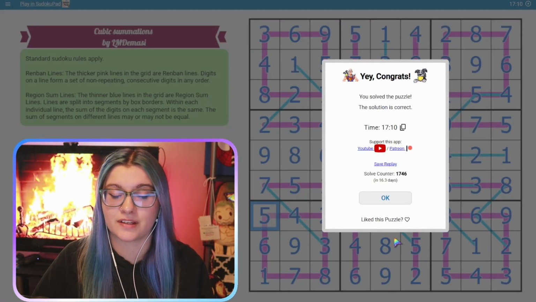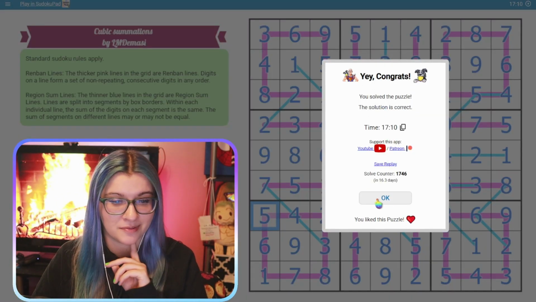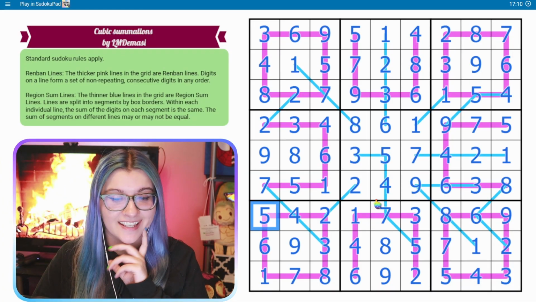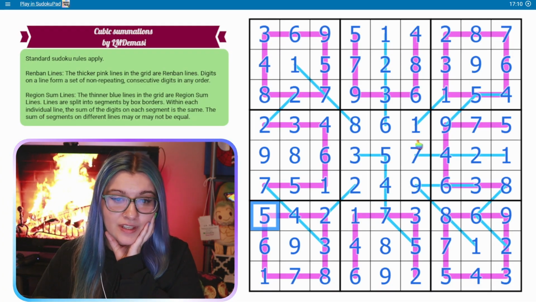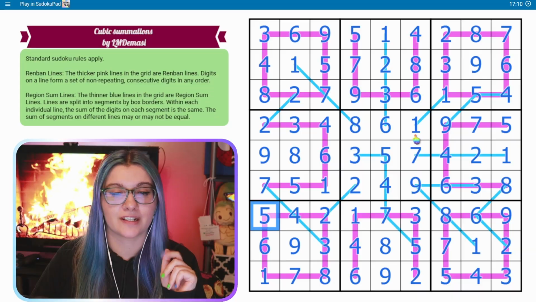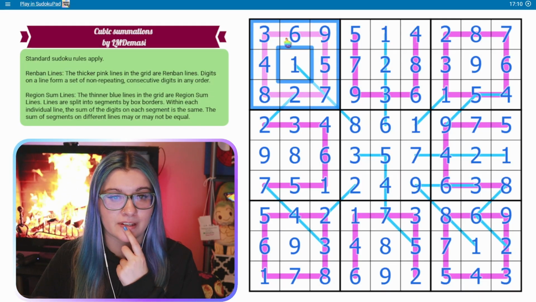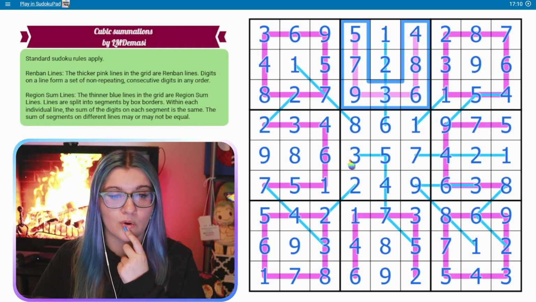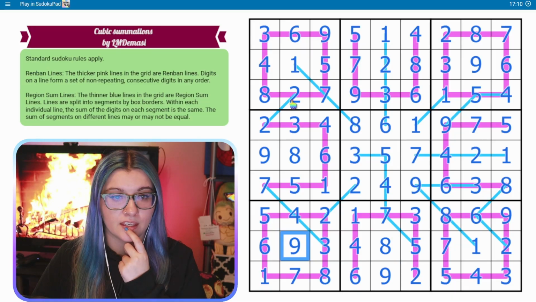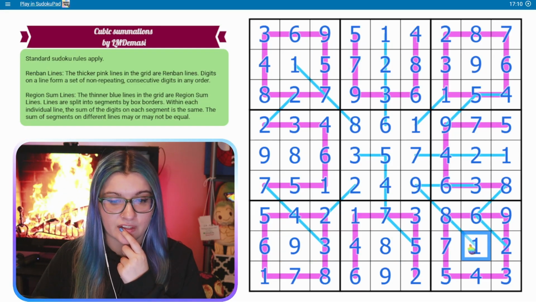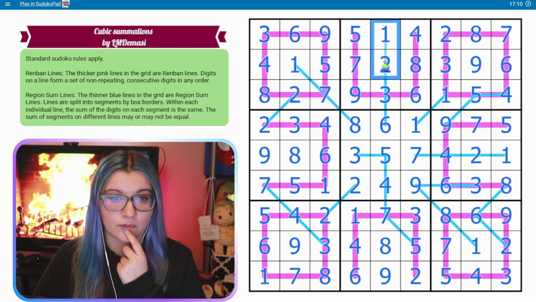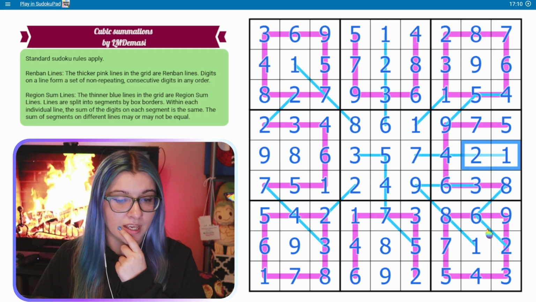Nice. Last digit I placed wasn't a 9, but it was a 5, which is still pretty cool. Nice. It is so cool how this ended up working out with only ring bands and region sum lines, no given digits, and also having the ring bands be symmetrical. That's really cool. The 1s and the 9s needing to go off the line, of course, and then having 9, 8, 1, 2, and 9, 8, 1, 2.